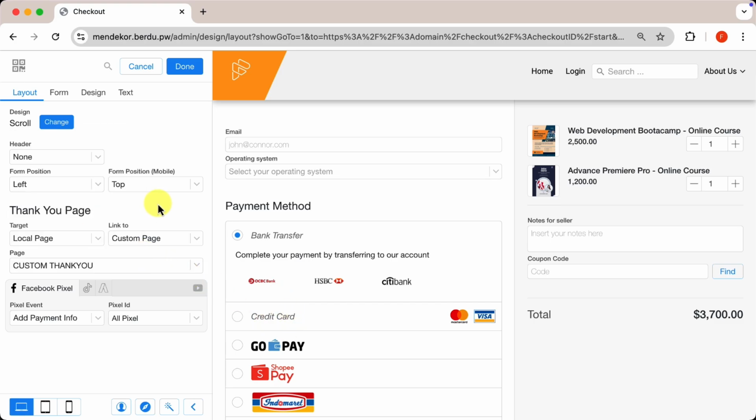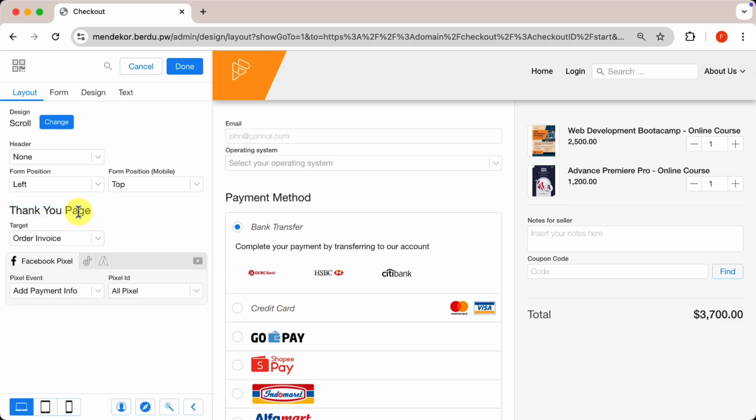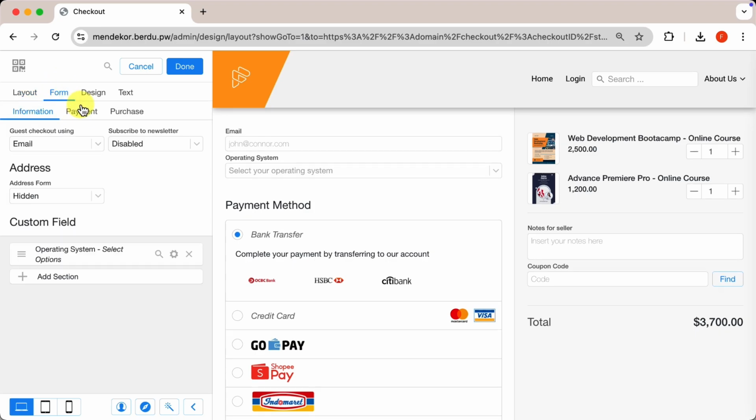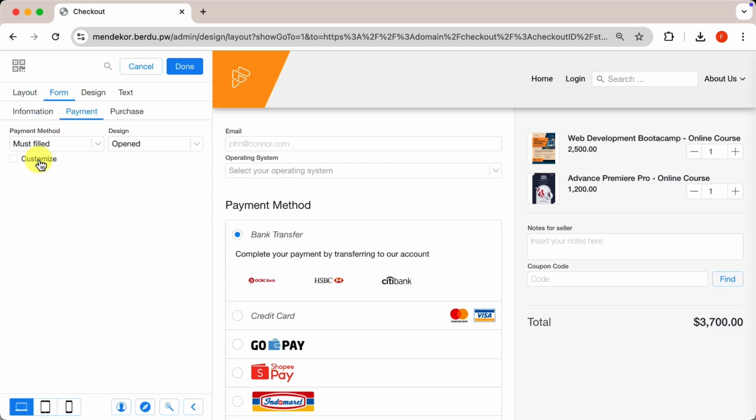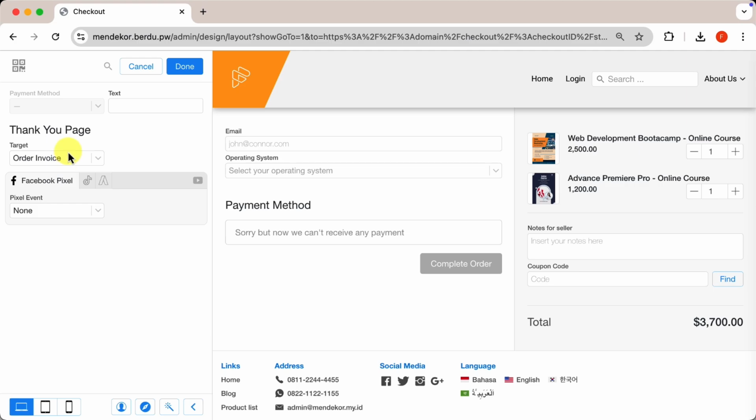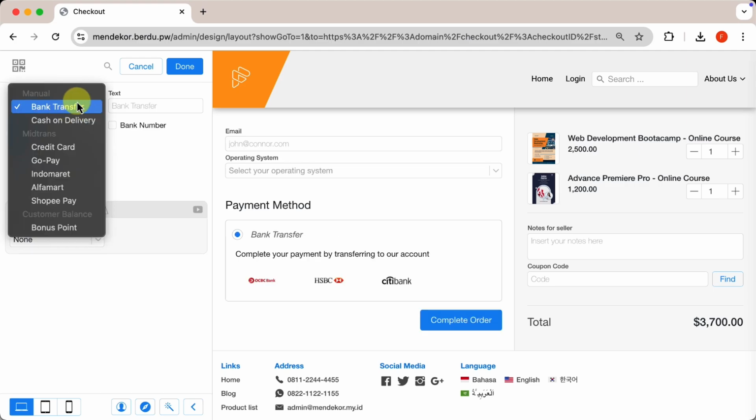First, set the target back to Order Invoice, then go to the Form section. Then go to Payment Methods. Check Customize Payment Methods. Add the payment methods you want to use. For example, let's add bank transfer.